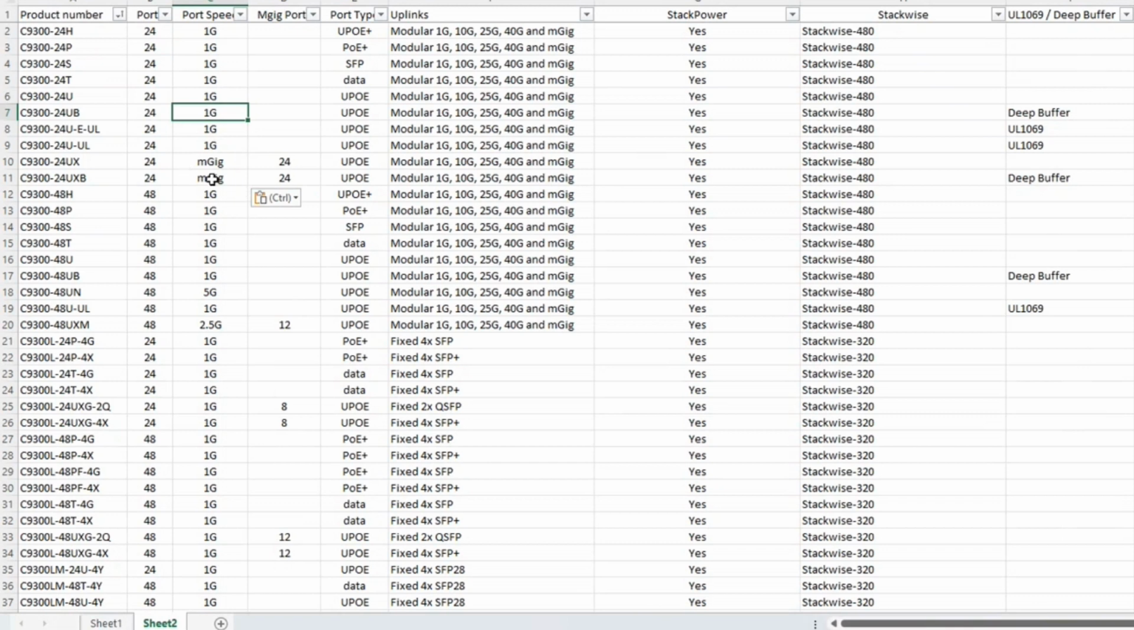There's a couple odd ones. So the C9348UN is 48 ports of 5G. And then there's a 48 UXM, which is 48 ports of multi-gig up to 2.5G with 12 full multi-gig ports. So a couple of different options in the multi-gig universe. The port types are either going to be data, PoE plus, UPoE, or UPoE plus. They're all stackable, of course, with StackWise 480, so a 480 gigabit backplane. Stack power, yes, of course. And there's a couple of different models within them.